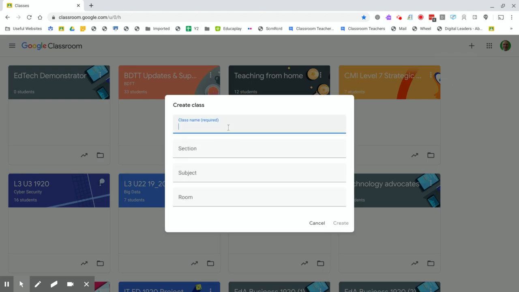So for the purpose of today's exercise, I'll just call it our test classroom. Now these other sections, the section, the subject and the room, you can leave blank, but they're handy to give a little bit more of a description about what the classroom is and who might be interested in joining it. So we'll create that now. This does take a little bit of time, just a couple of seconds, not quite long enough to make a cup of tea. It hasn't frozen, it's still working.